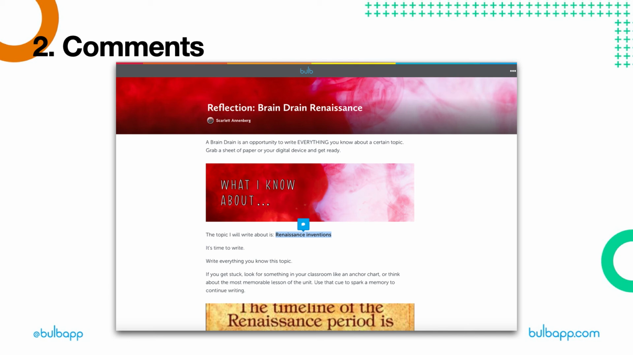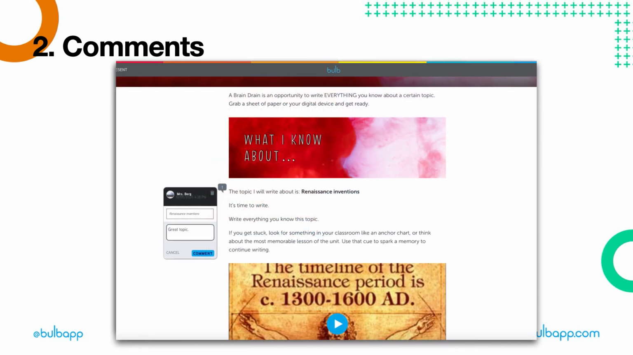Teachers can leave inline comments on text or any media within the Bulb page. These comments remain in Bulb and do not post inside Teams. Students do get a notification in their Bulb activity feed when comments are made.